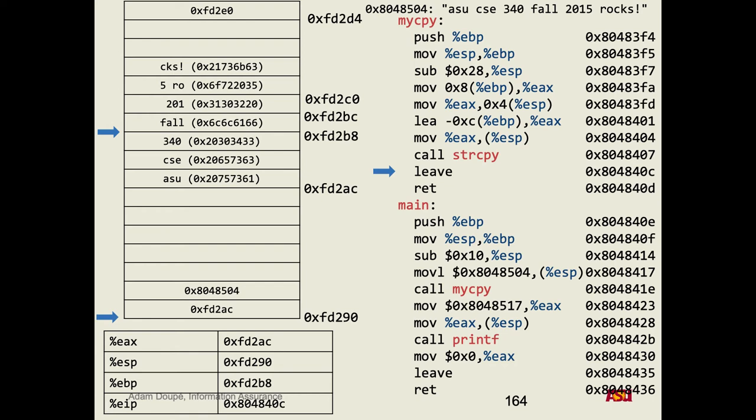So we have leave. What does leave do? Copies the stack pointer into the base pointer, so it sets the base pointer pointing to the stack pointer, and then there's a pop EBP. So essentially, what should happen is the base pointer should get the value 6C6C6166. Does that crash anything?